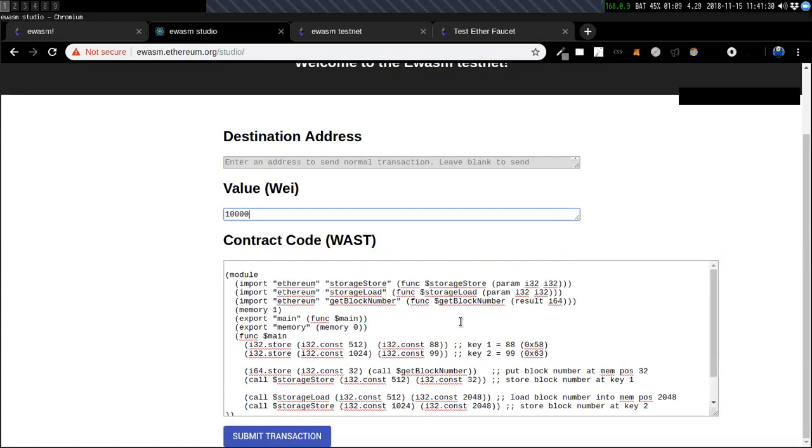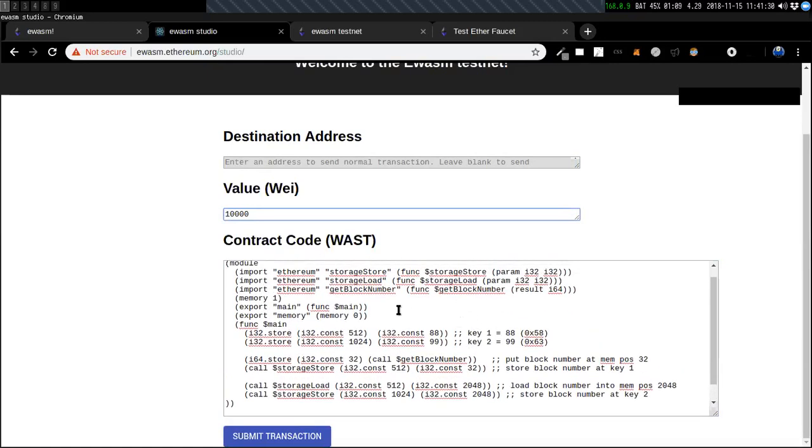So this is a very simple contract. It is only reading the current block number, and it stores the block number in the key 88 of the storage. And then it uses storage load to read the same value from this key. And then it stores the same value in this new key, 99. So I'm going to deploy this contract.